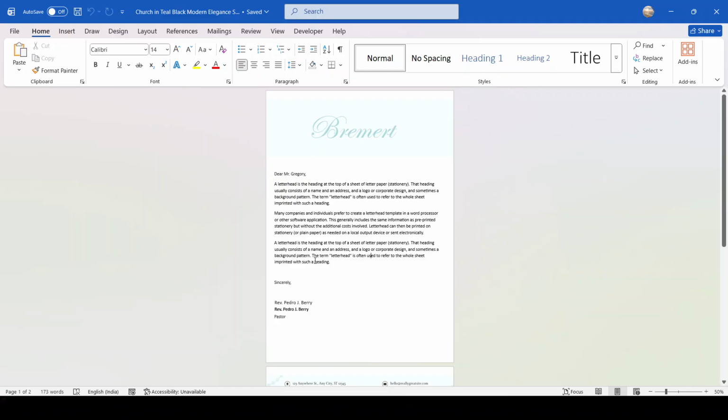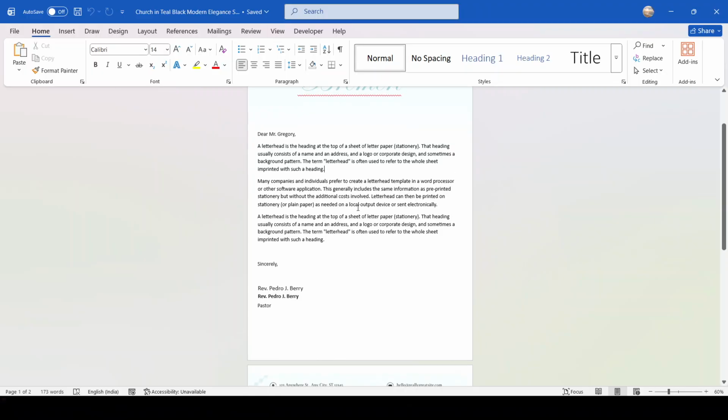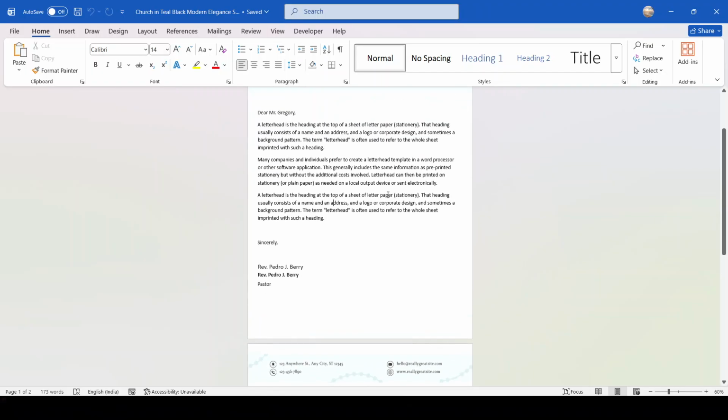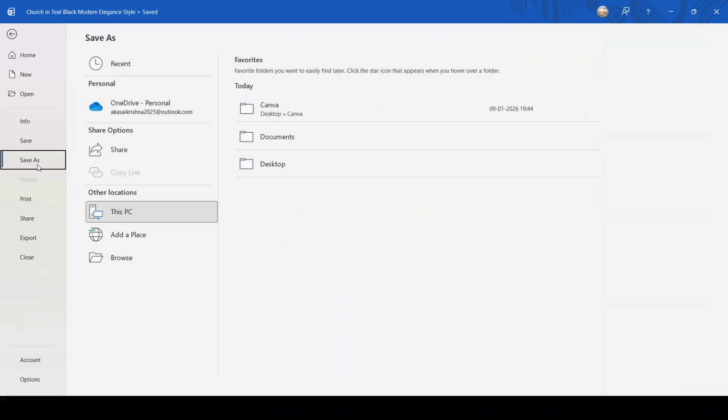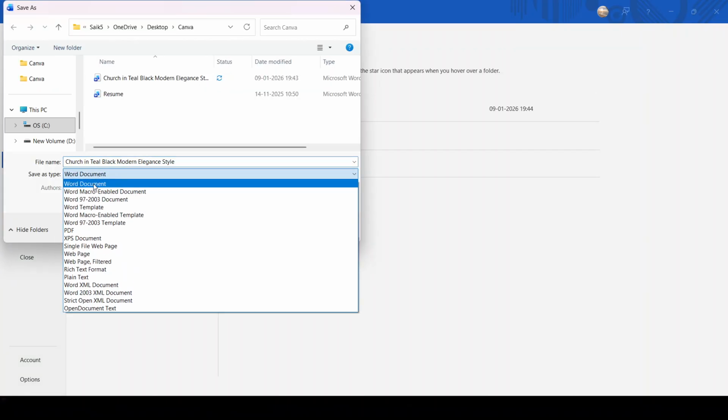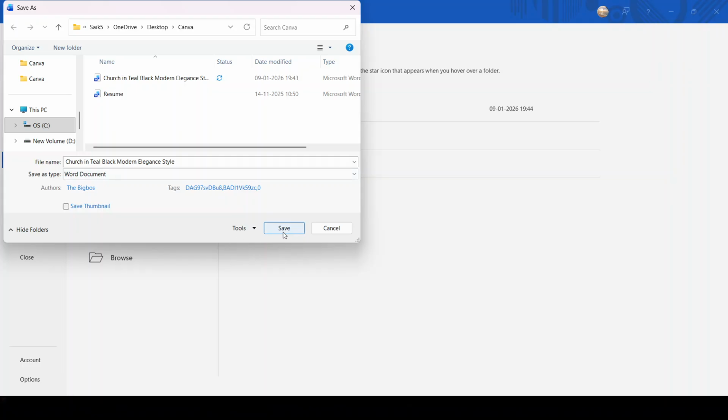Word will process the file and recreate the text and layout as closely as possible in an editable format. When the conversion completes, go to File, choose Save As, and save your file as a Word document with the .docx extension. You've now turned your Canva PDF into a standard Word file.